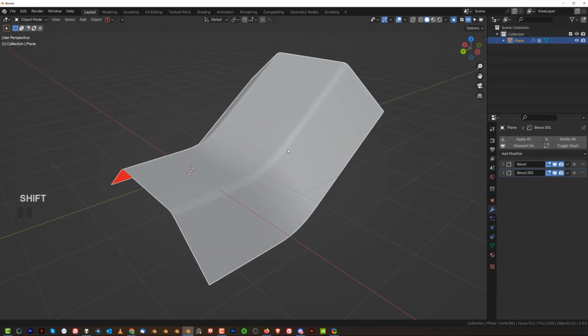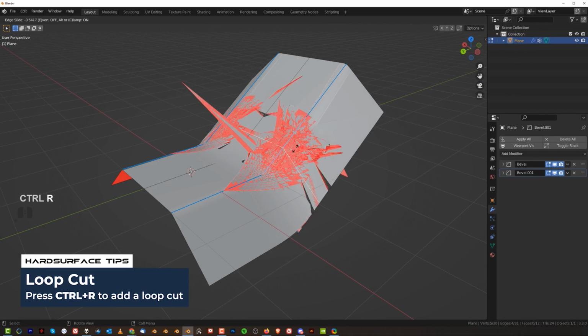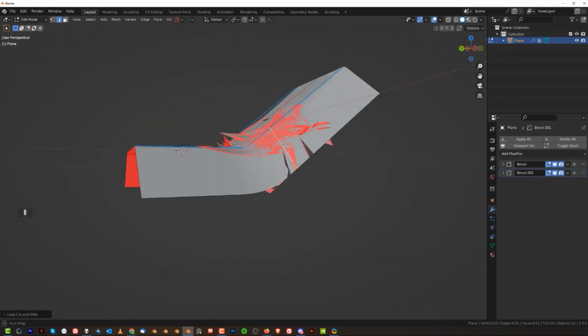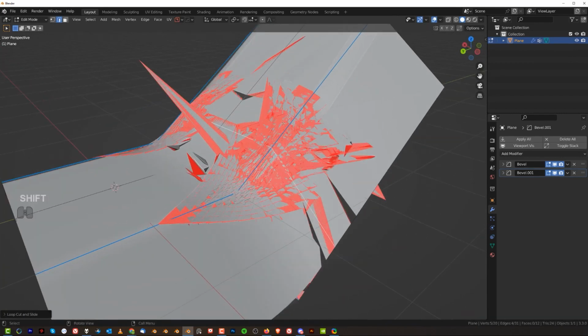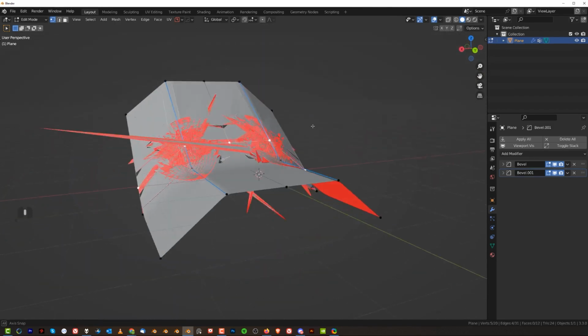But look what happens when I add a loop cut. So Control R and drop a loop cut here, and disaster, right? Complete disaster. The problem here is that we are adding vertices on the edge, and Blender is getting confused, like, what is this vertex doing in here?